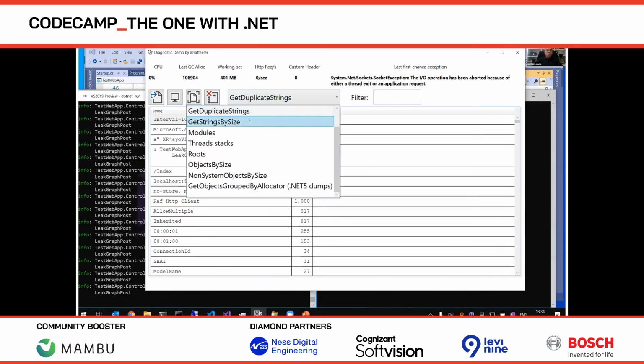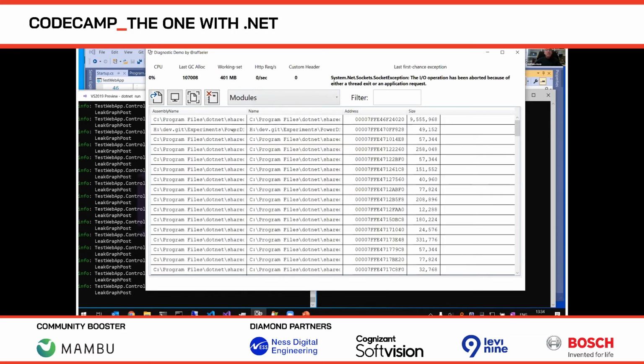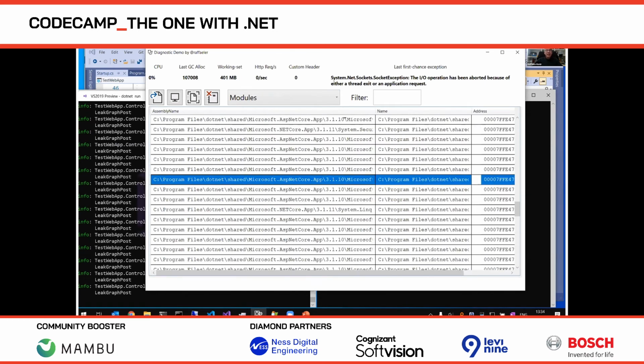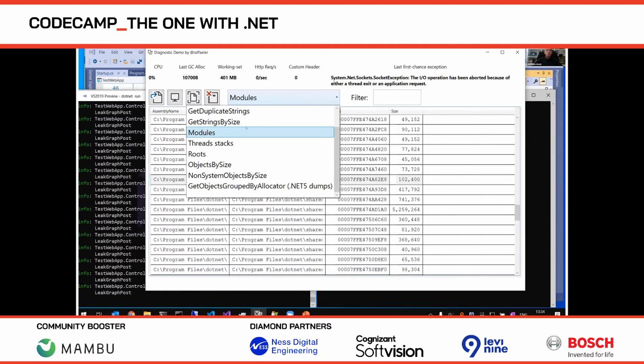And then also get string by size. What is the largest string in here? And there is, of course, the environment, okay? But it was 30K on my machine because it's a developer box. And then I have the list of modules, and you discover how many DLLs were loaded in memory. And maybe there is a DLL that is loaded twice because you have separate application load contexts. And this is another important thing to know.